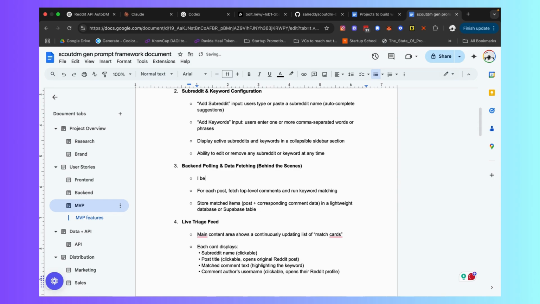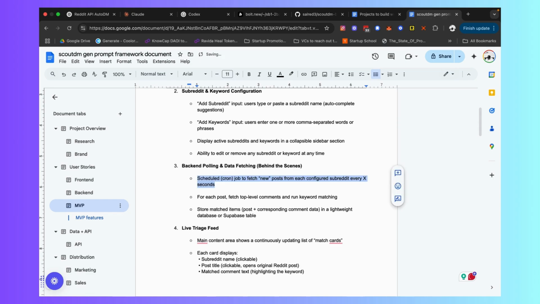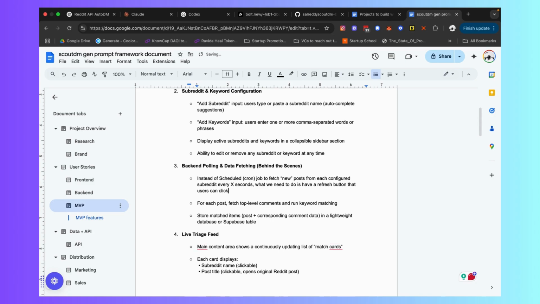Here, actually, instead of schedule, what we need to do is have a refresh button that users can click that will refresh the pool of the Reddit API.